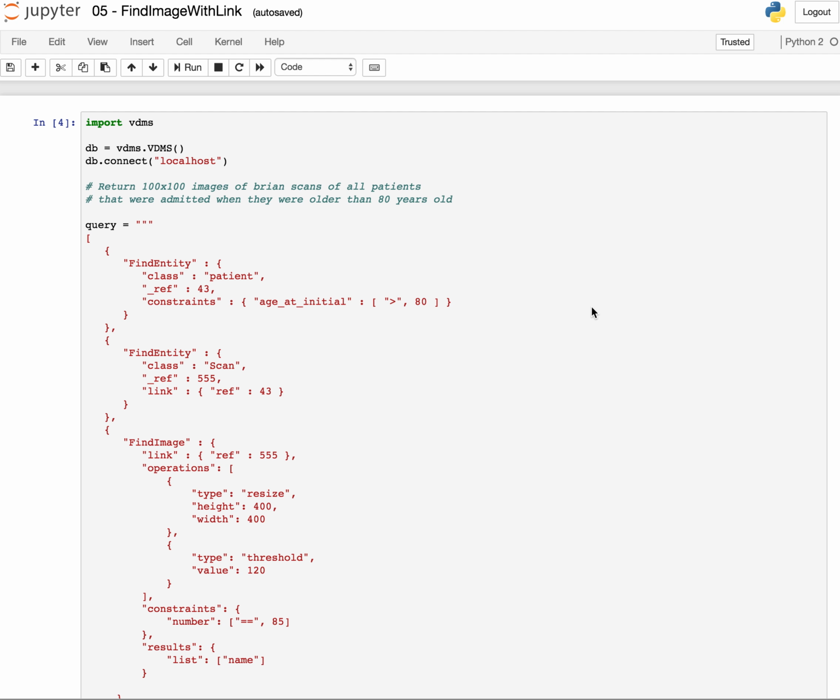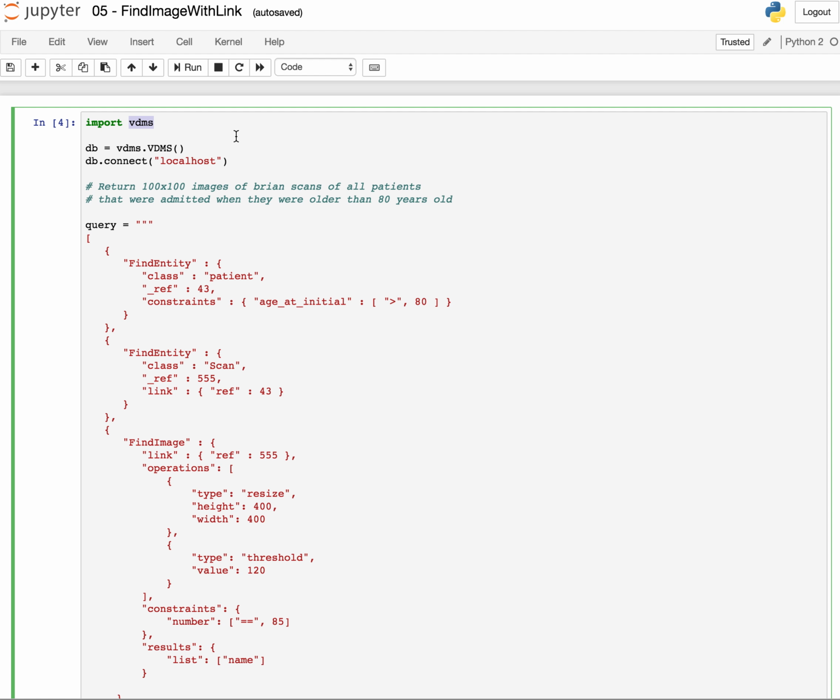So for this example, we're going to go over a query that will involve both exploring the metadata and finding images that are related to the metadata, because we're going to search for some specific criteria on the metadata, and then using the relationships that exist between the metadata and the data, we're going to extract those specific images. So again, this is regular Python code. We import the VDMS Python module and issue a connection to the VDMS server running on localhost.